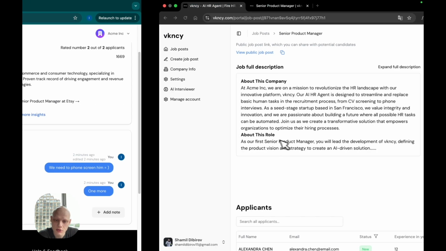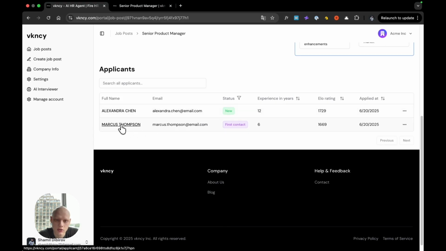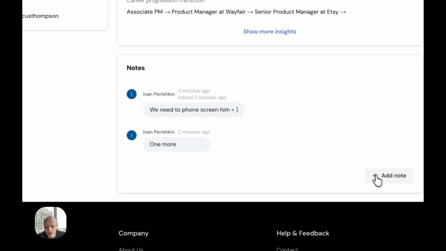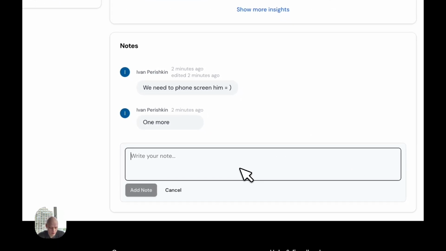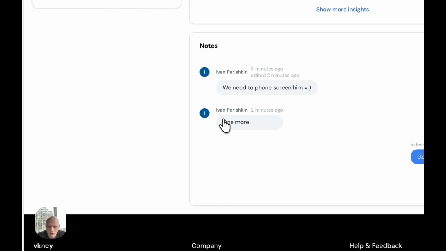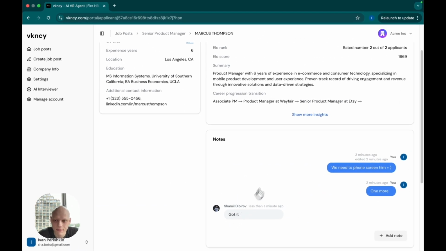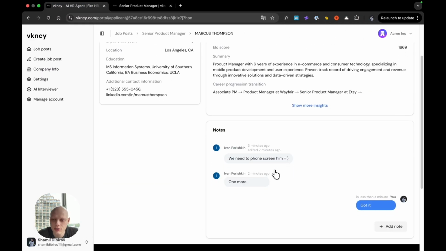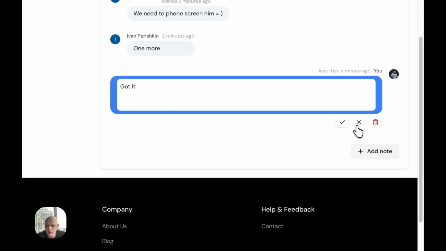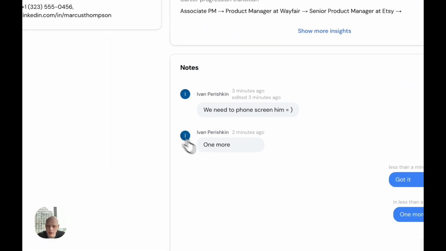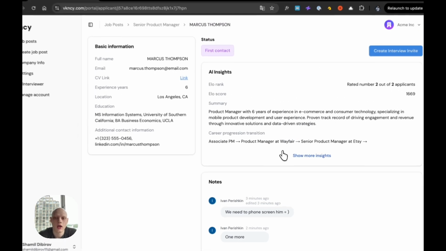So Ivan left some notes. Let's check those notes here, right? To Marcus. Yeah, it's like a chat. And if I type here, got it, and add note, it instantly displays here. So it has notes section. I also can edit it. I can add one more, and so on. And then it's scrollable inside.